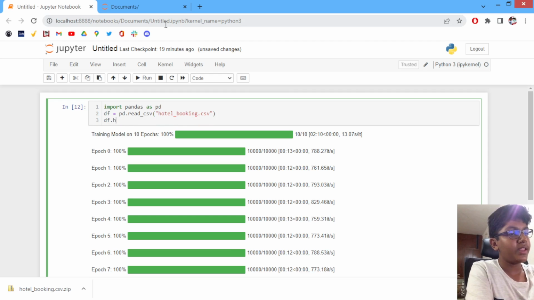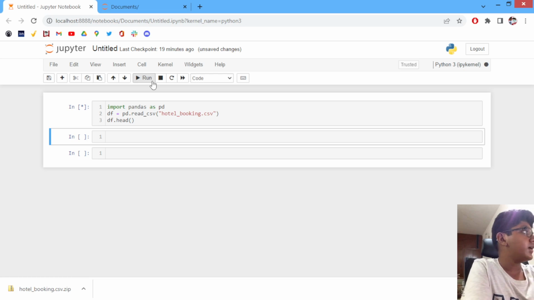Then we are gonna display the head, that means the top 5 rows. So no tqdm right now, just normal pandas. It's running, 5, 4, 3, 2, 1. It is running right now, but we'll see the top 5 rows of our data frame.